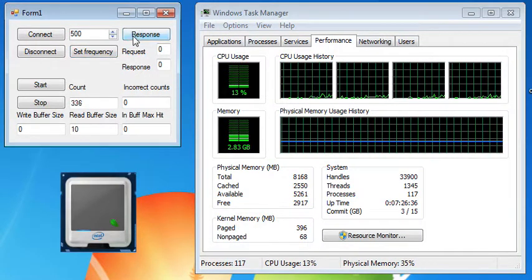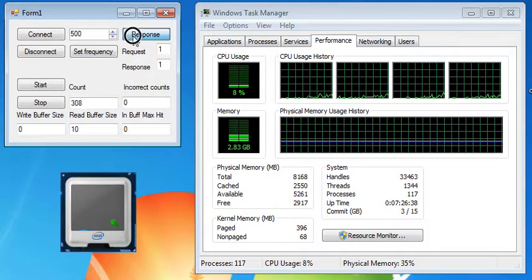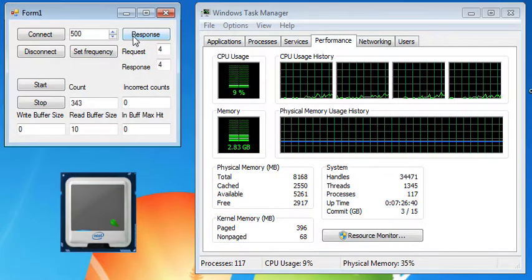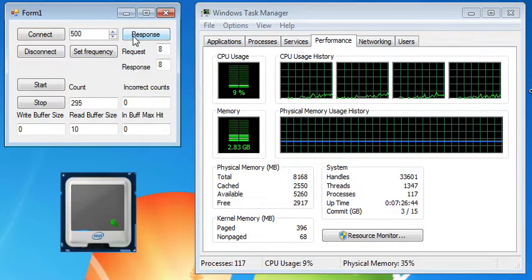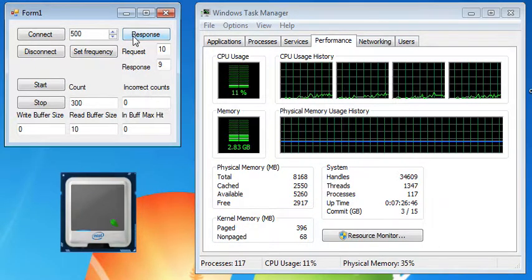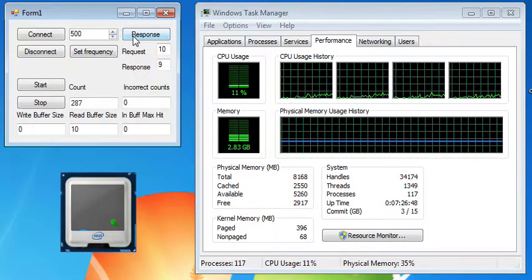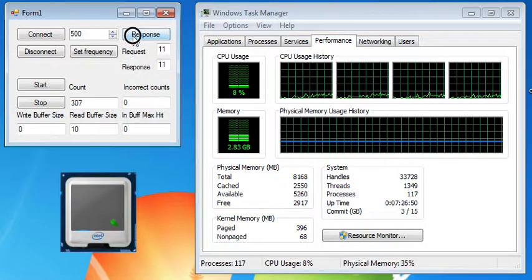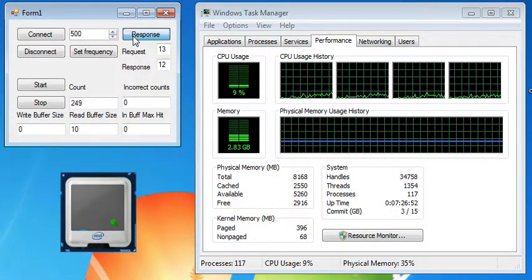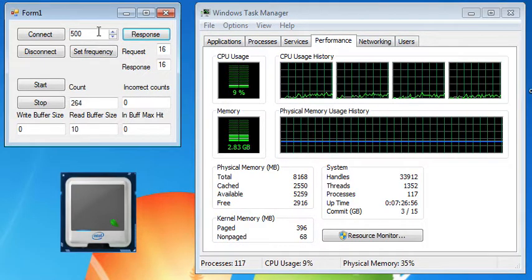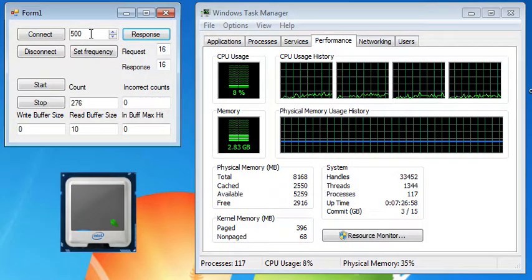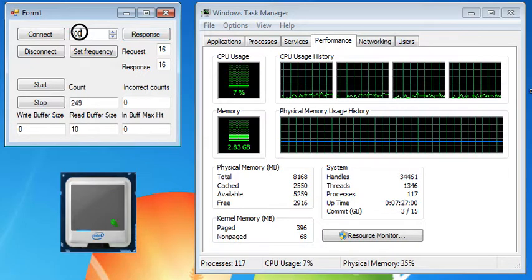We'll now do a response check. As you can see, most responses are coming through, as well as with very little latency, and here we have had an error. This, however, is at 500 Hz, which is way over what we need.